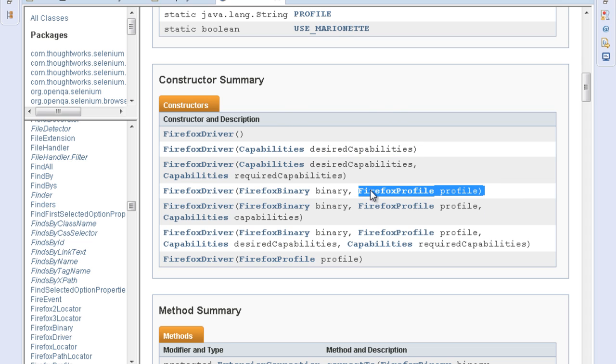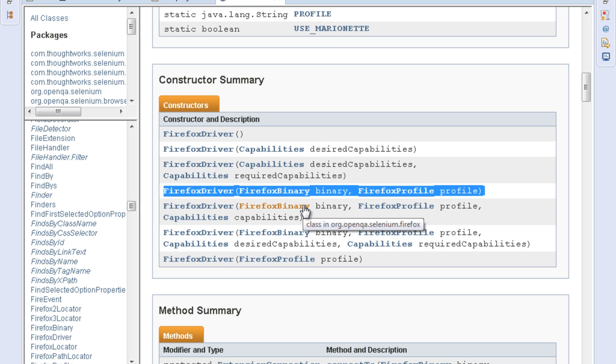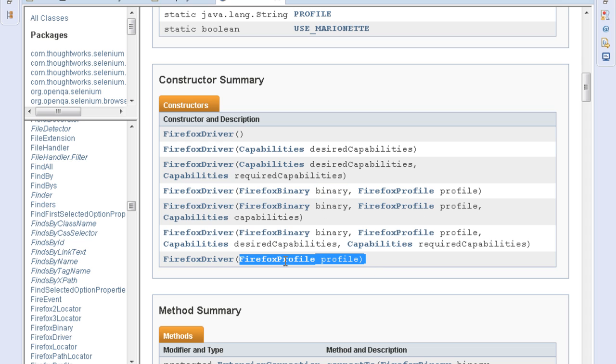Then there is another Firefox constructor taking the Firefox binary. In video number 11 I talked about it. Sometimes the path of Firefox is not found by Selenium, so you have to give the Firefox binary over here. But if you look at the last constructor, you will see that this Firefox driver constructor accepts the object reference of Firefox profile. And that's what I had done yesterday.